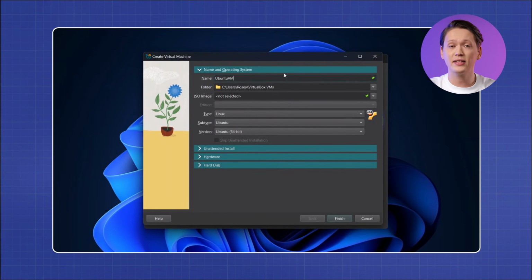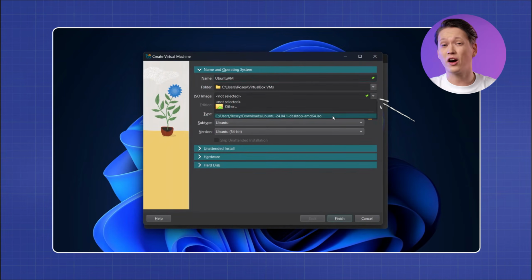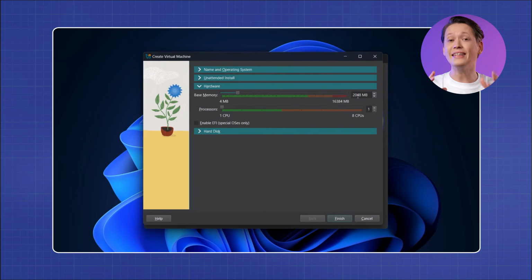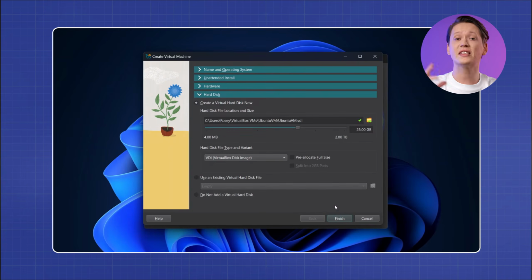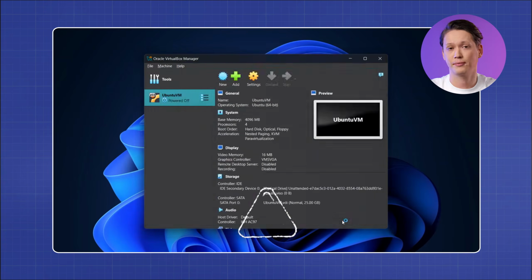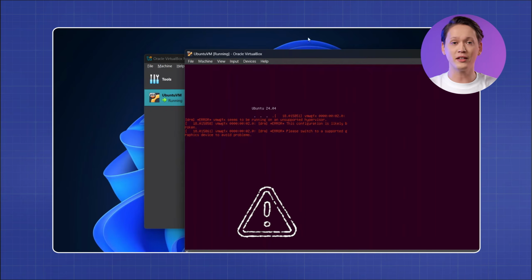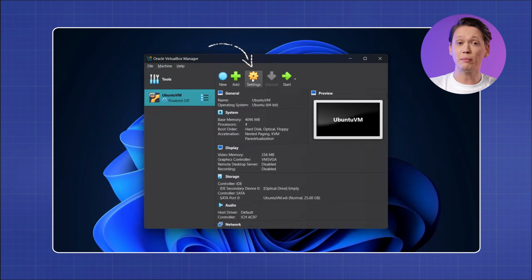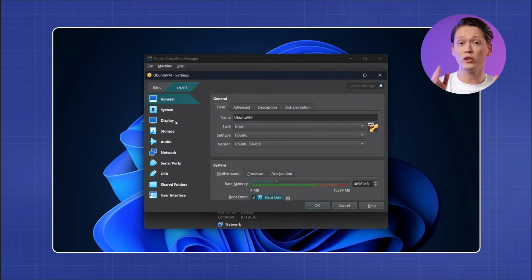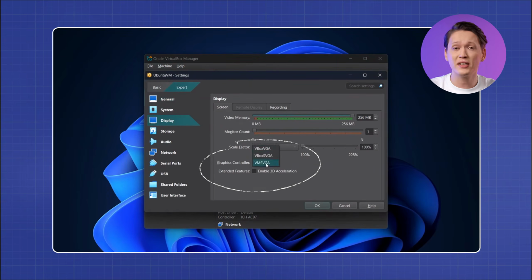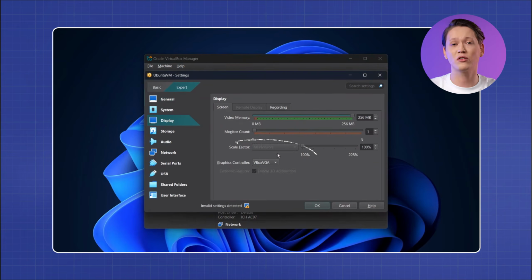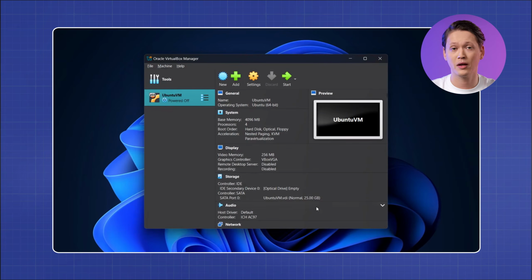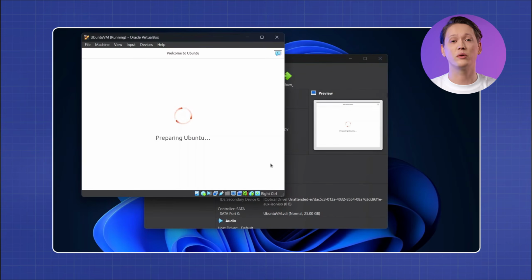To create your new VM, open VirtualBox and click New. Choose a name and select your Linux ISO. For hardware allocation, ensure you allocate at least 2 GB of RAM. Then create a virtual hard disk with at least 20 GB of storage. If you run into any boot errors related to an unsupported graphic device, don't worry, it's an easy fix. Simply shut down your virtual machine, go into its settings, navigate to the display section and switch the graphics controller to a different option.